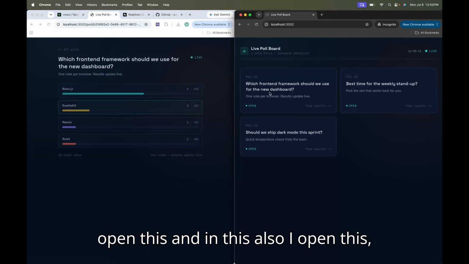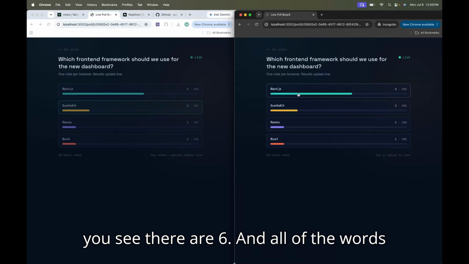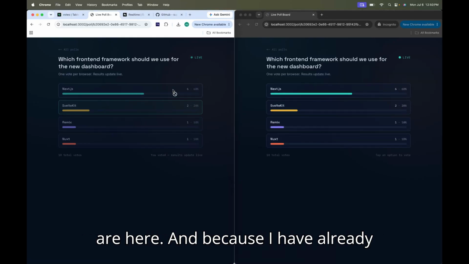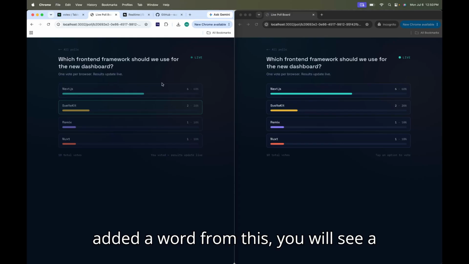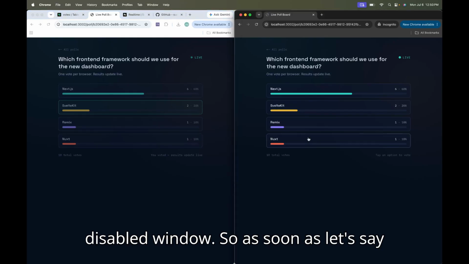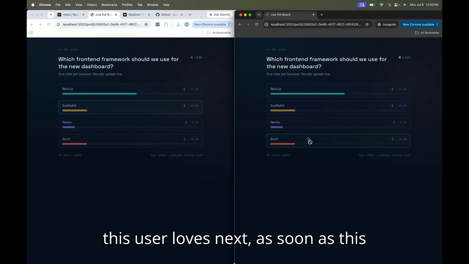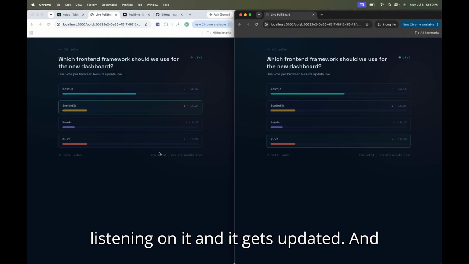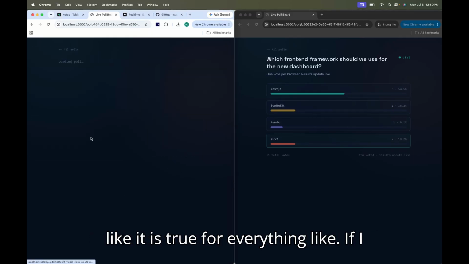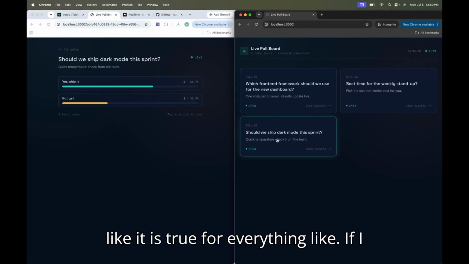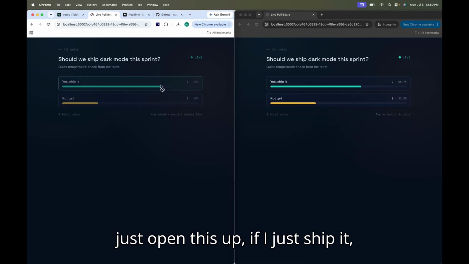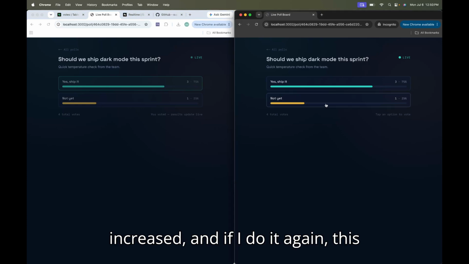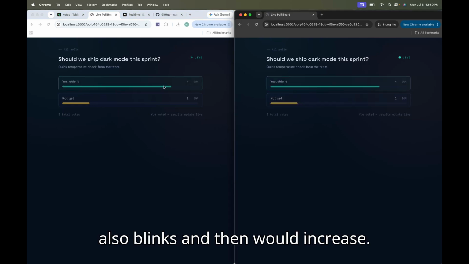As soon as I open this, and in this also I open this, you see there are 6 votes, and all of the votes are here. And because I have already added a vote from this, you will see a disabled window. So let's say this user loves Next, as soon as this clicks on it, this browser was also listening on it, and it gets updated. And it is true for everything. If I just open this up and ship it, just see the blink and a vote gets increased. And if I do it again, this also blinks and then the vote increases.